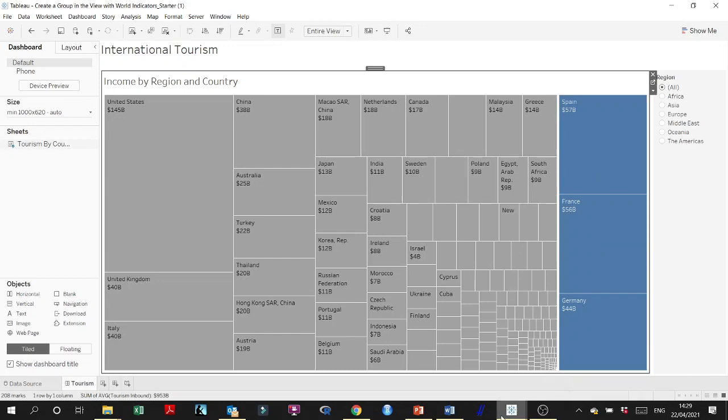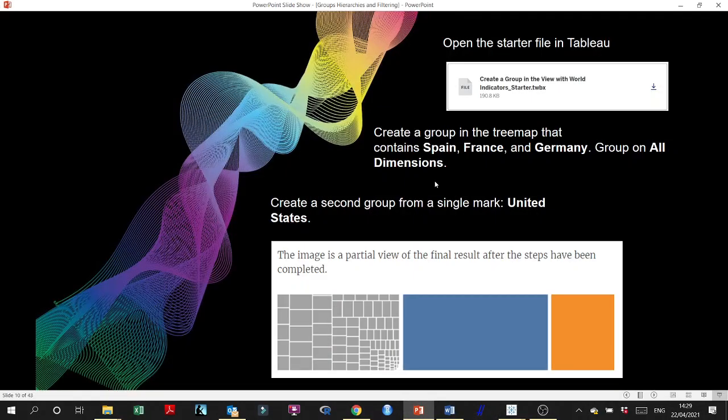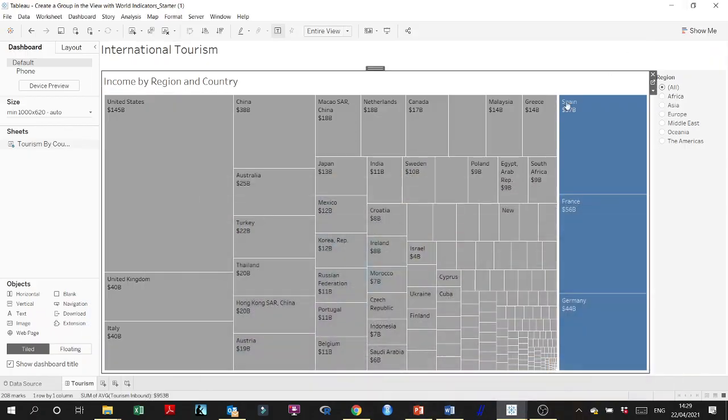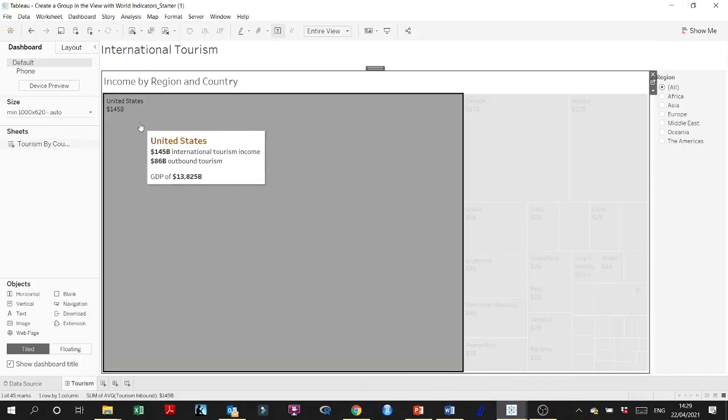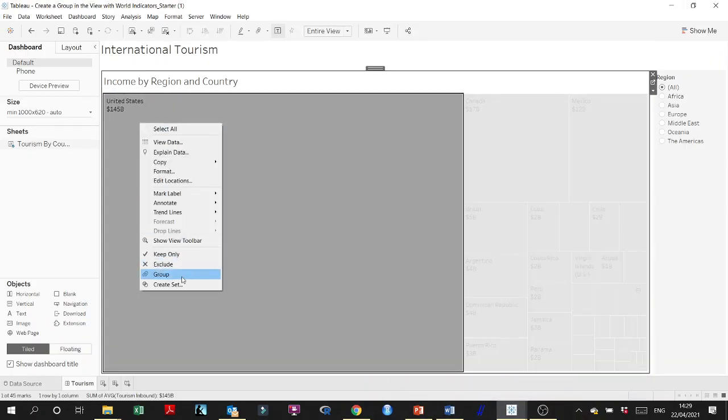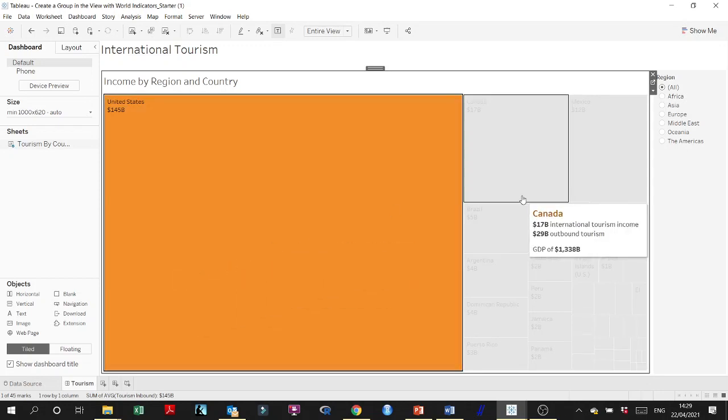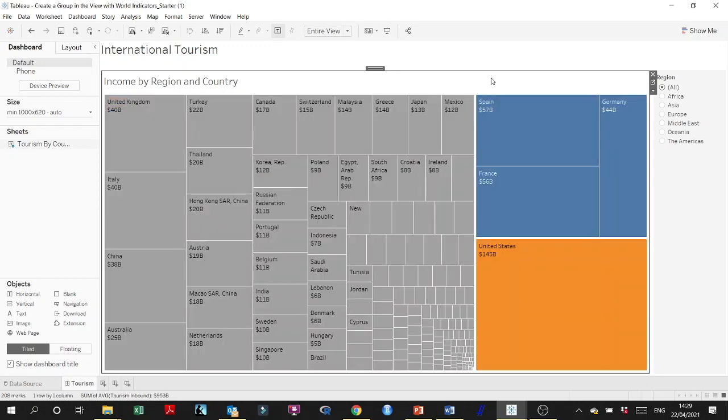But you want to compare this. This is the first step, but in fact, the question is to create also a group with the United States. So you want to create a second group of a single mark called the United States. So here's the United States. Group it on its own. So group this alone. And now let's take a look at what happens.